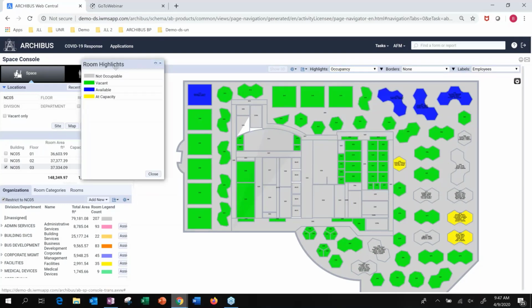In addition, I can use this view to edit my data to indicate which spaces are no longer going to be occupiable so we don't accidentally put someone where they shouldn't be. You'll see that once I turned on this occupancy highlight, there are some spaces at the very bottom here that have people but are now deemed unoccupiable.